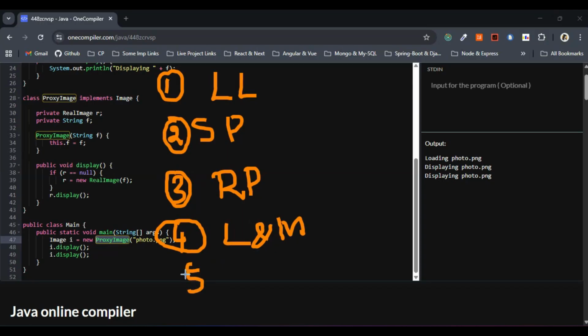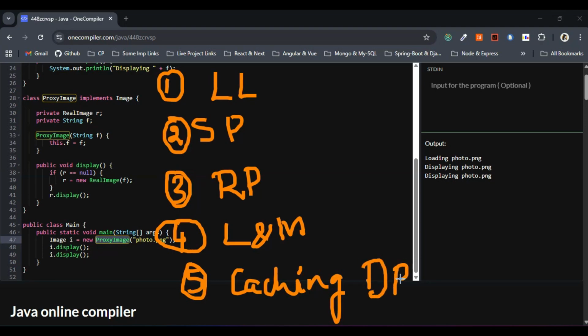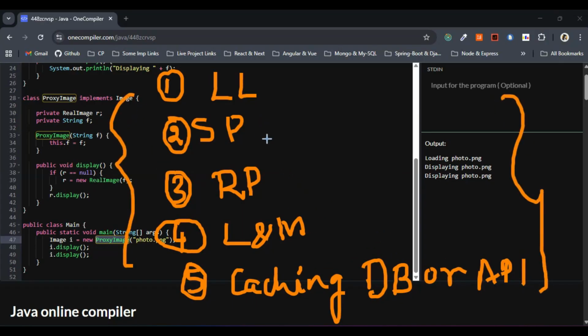And the final one, it is also used in caching databases or API calls, right? These are some of the real world applications of the proxy design pattern. Usually we make use of the proxy design pattern for lazy loading large images or videos, security proxies, remote proxies, logging and monitoring, and finally caching databases or API calls.